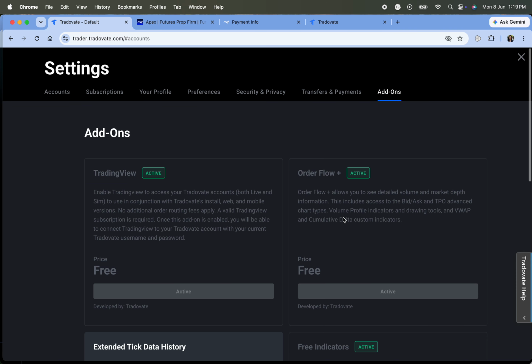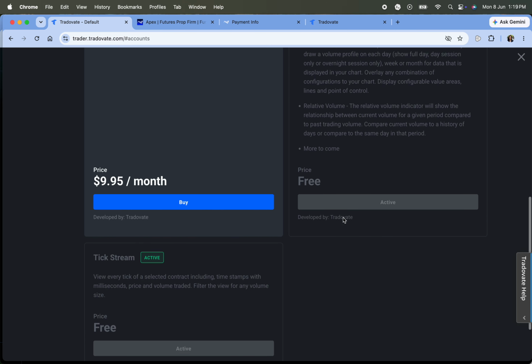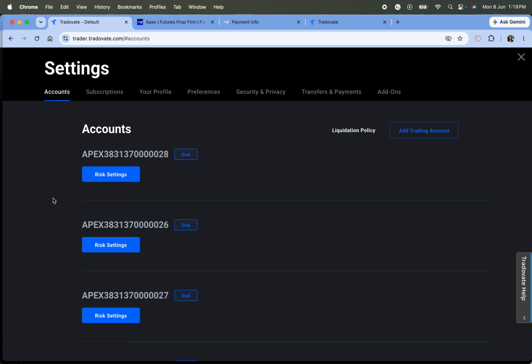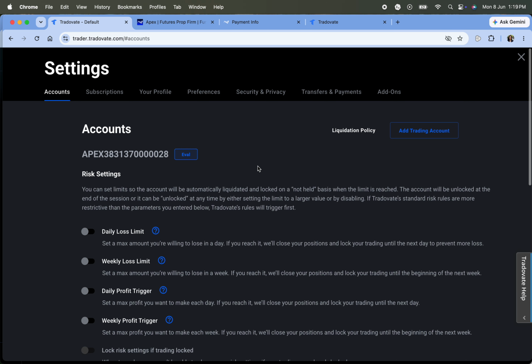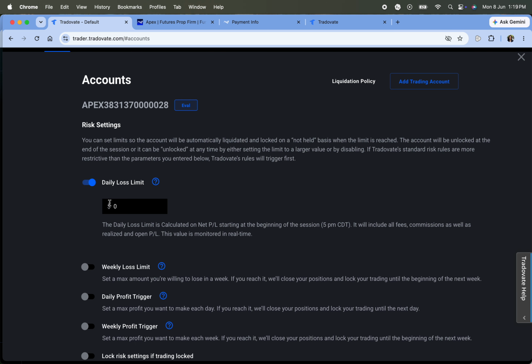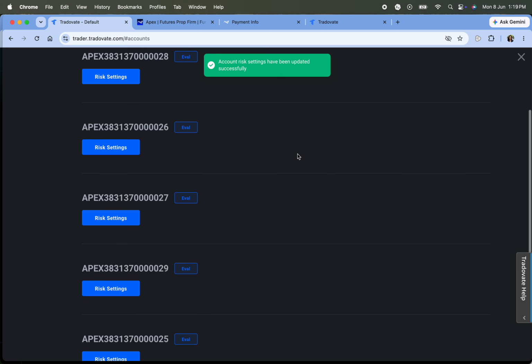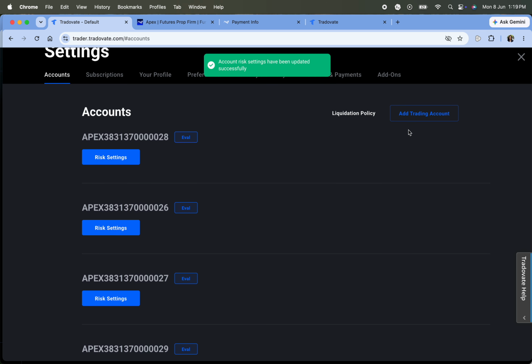So on the add-ons here, you can go down and select all the different things that you may wish to have within your Tradovate accounts, or select TradingView to activate it. You can also, in your accounts, go through and set your risk settings. So you can say, look, I'm going to have a daily loss limit. If I lose more than $600 in a day, then I want you just to stop me for the day, because I don't want to go on a spiral and on tilt and just lose it all. So you can pop these sort of risk settings in for each of your accounts as well.